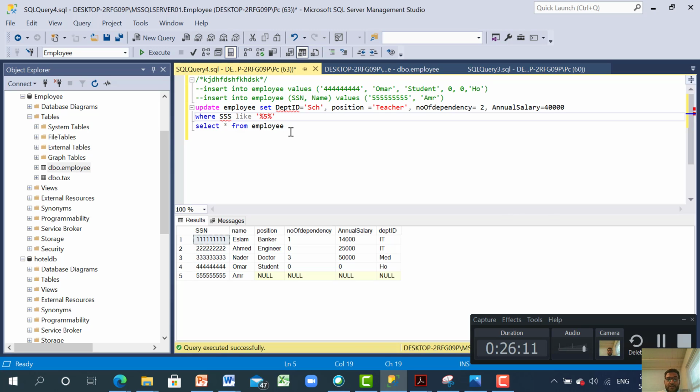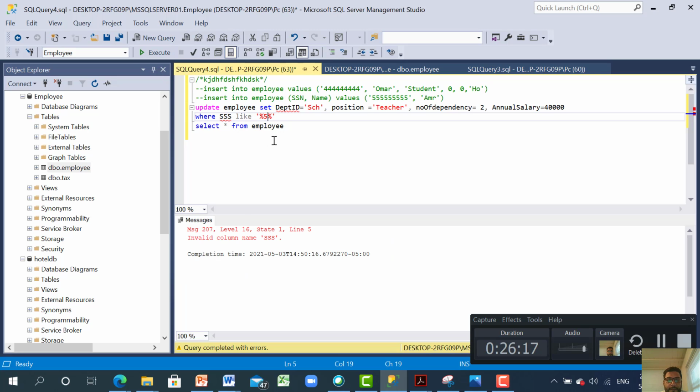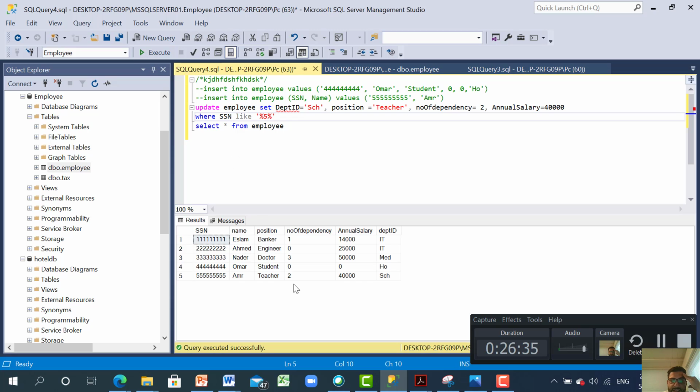So let's see how this statement will affect us. It's not SSS, it's SSN. Sorry, he doesn't know what SSS means. He's right. My fault. Now it updated only this record. It updated only this record because of the conditions that I put.